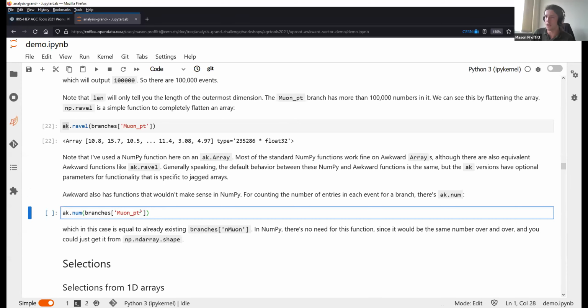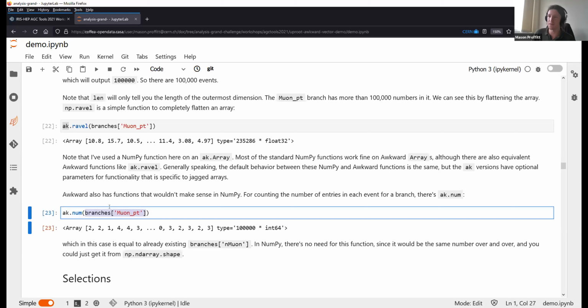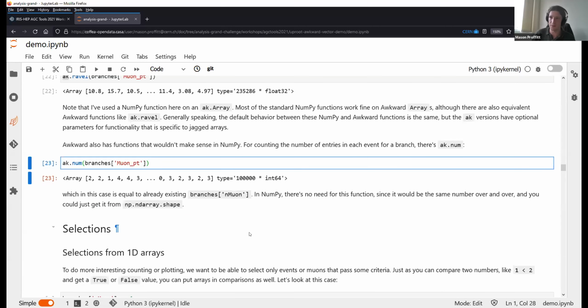So if we just want to look at the number of entries for a particular branch per event, you can use ak.num, and this will give the number of entries per event. In this case, this basically already existed because there was this n muon branch. But if it didn't exist, we could get the number of muons with this function. For NumPy, there's no need for this because it would just be the same number over and over because it's rectangular. You could just get it from saying dot shape on the array, and it would tell you the length along each dimension, which would be the same across the entire array.